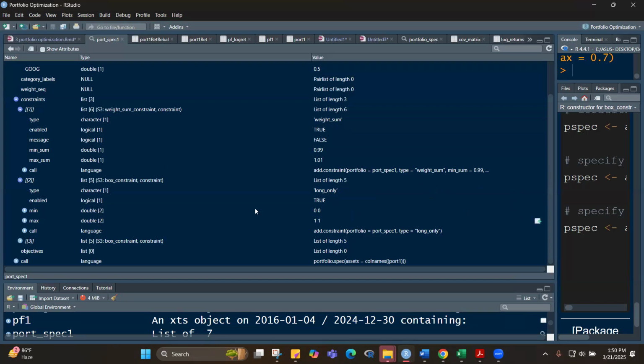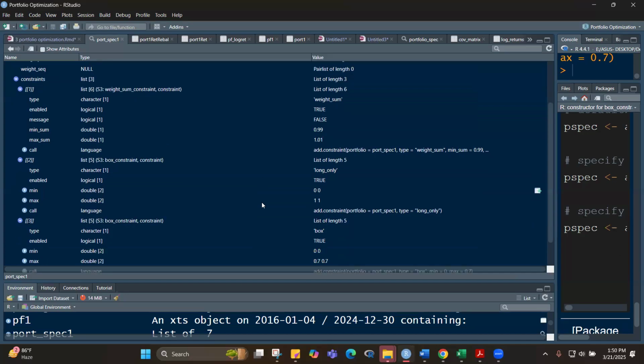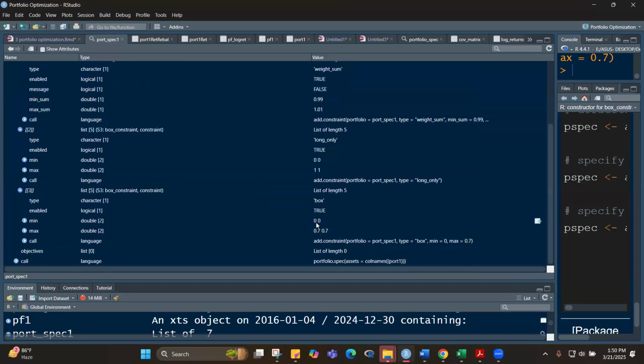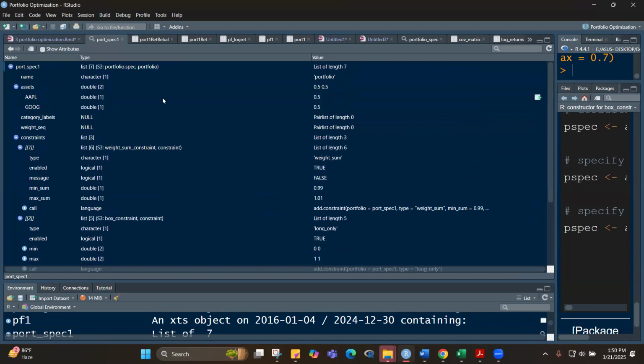Alright, so that's the second constraint. And the third one is here. Also box. Okay, you have minimum 0 for both, maximum 0.7 for both. Okay, so we now have our container that contains the assets and our constraints. We have added our constraints.